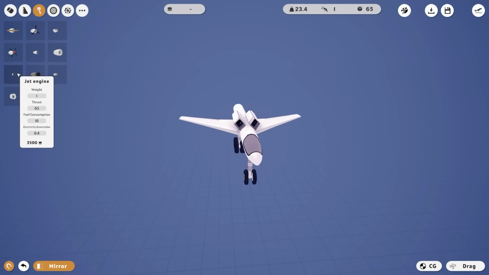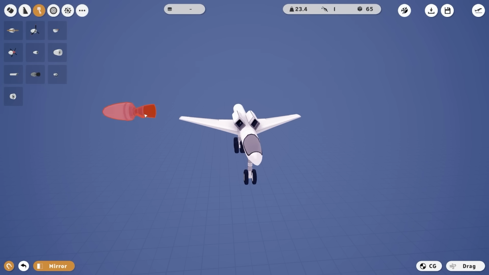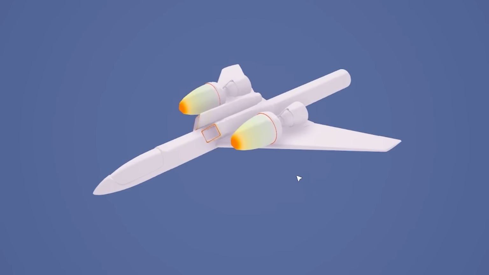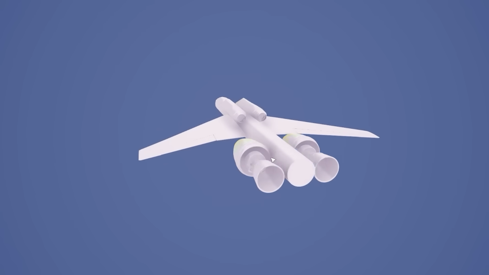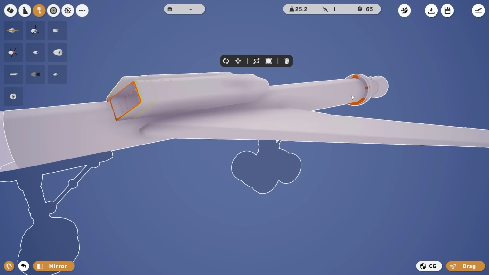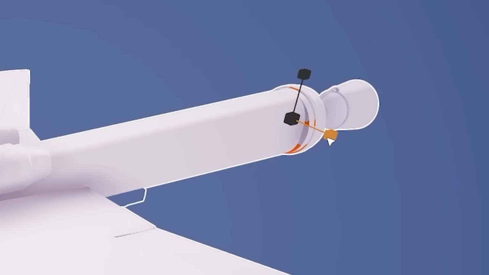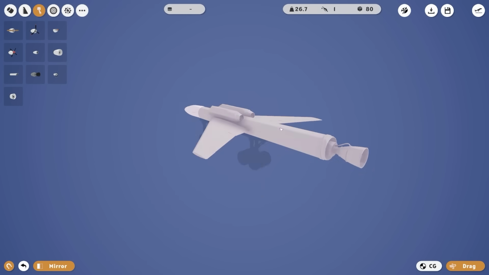However, there's an engine with even more power than the jet engine of 65 thrust. The rocket engine, 80 thrust. Now, the thing with this one, if we turn on the drag, it has quite a lot of drag. Whether it's better or worse, I'm not entirely sure. With these, you can just shove it at the back. And then you can see we've got a bit of drag there. But what we could do is just make that a little bit taller and wider, just to block off all the drag like that.